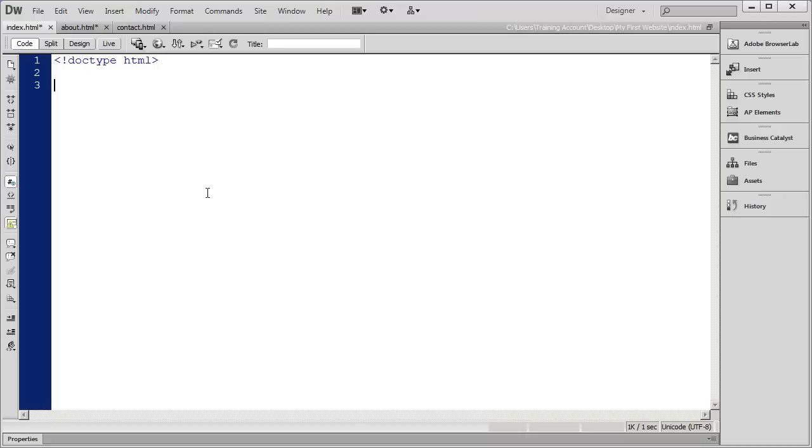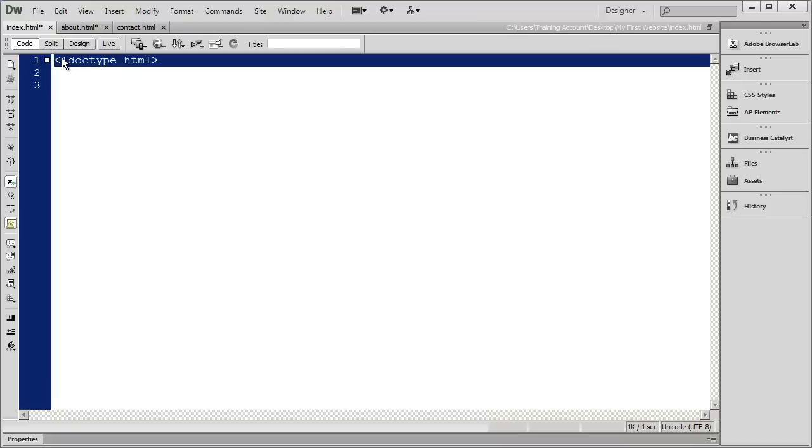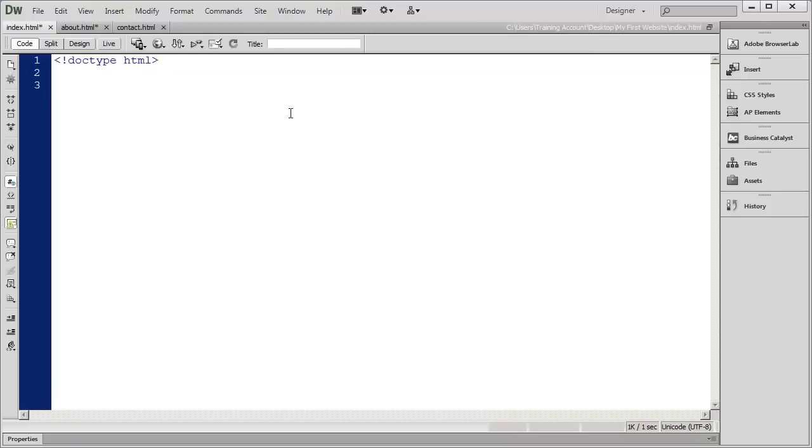Now, don't worry if you don't know what a doctype statement is. We're going to talk more in depth about doctype statements in a later video. Just know that all of your HTML documents should begin with this. Then after that, we actually start placing HTML tags.